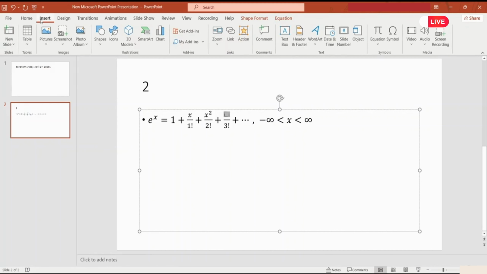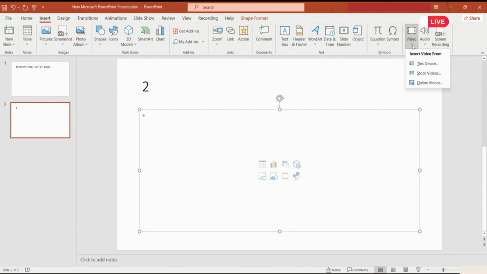Okay, I'm going to go to Insert now and show you about video, audio, and screen recording. If you want to use video in your PowerPoint presentation, click on Video, then choose Online Video, Stock Video, or This Device, whichever one you want. Let me show you by using a video from my PC. But if you want to use video from stock videos or online videos, you have to stay connected to the internet and also your Microsoft account so that you are able to use it.